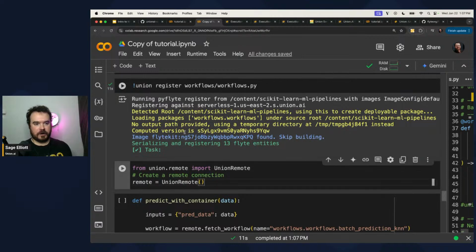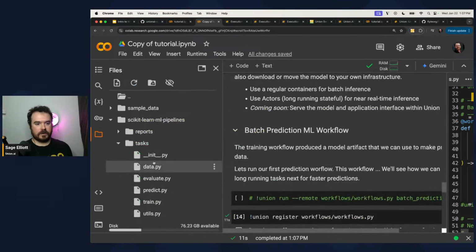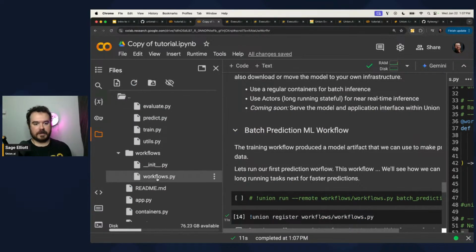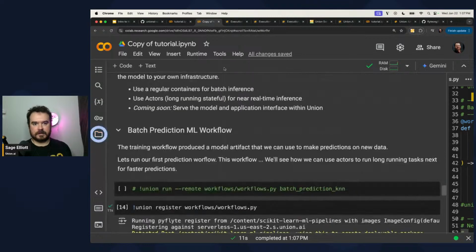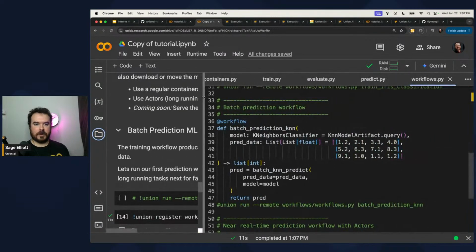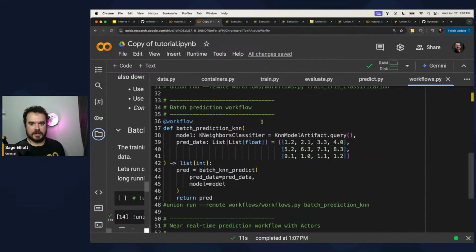So now we registered our workflow, and if we go open up our workflow file again, it should be the last one I think we have to look at here probably. Maybe the containers one again too.